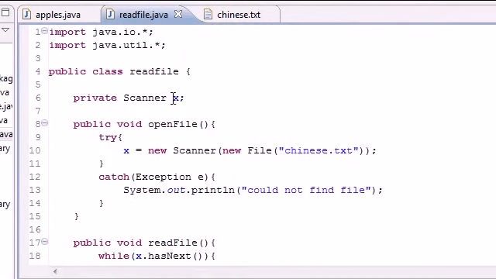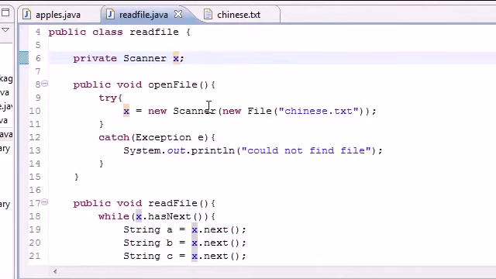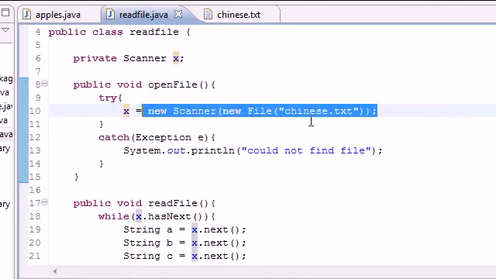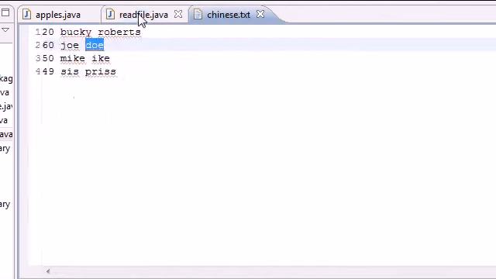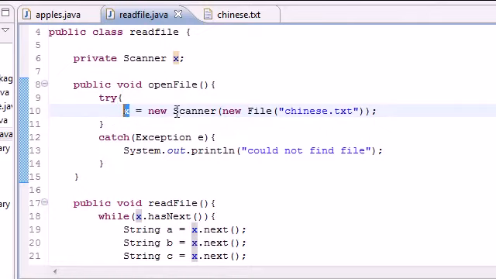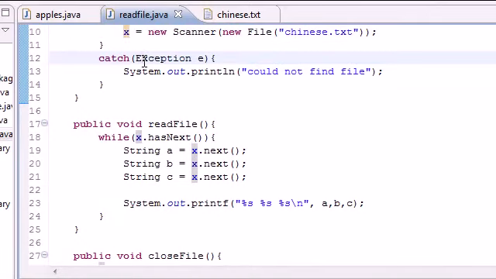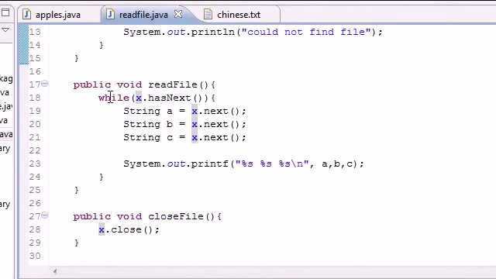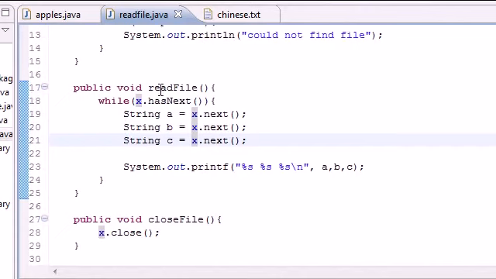We made a new scanner variable X because remember, we can use scanner to not only read from our keyboard but also read from files. We then made a method to open the file right here, in which how we did that is we pretty much set this scanner and said we're reading from this file, Chinese.txt, which is right here, and we pretty much set the file equal to X. This error is handling because we programmed it awesomely, and we don't need error handling because we don't have any errors.